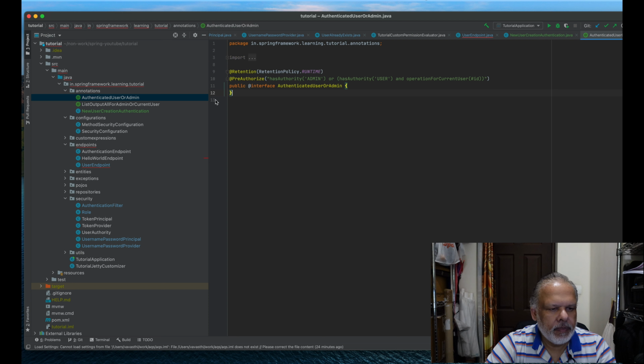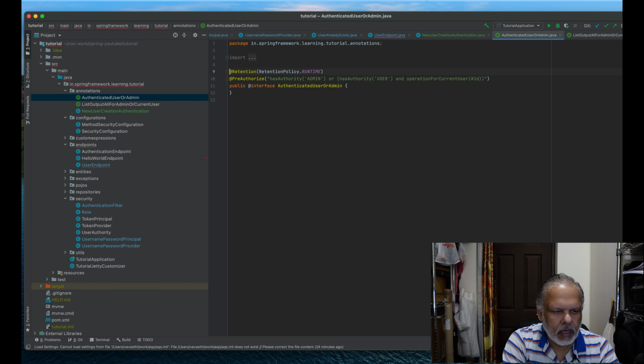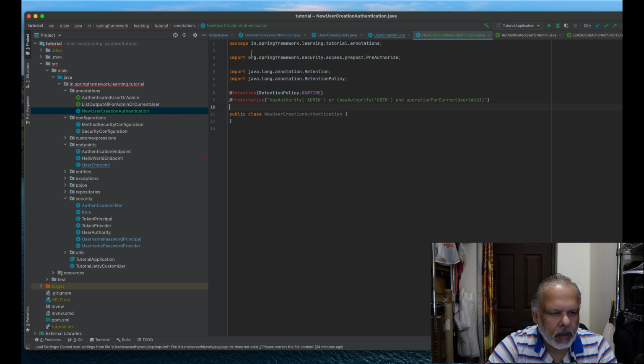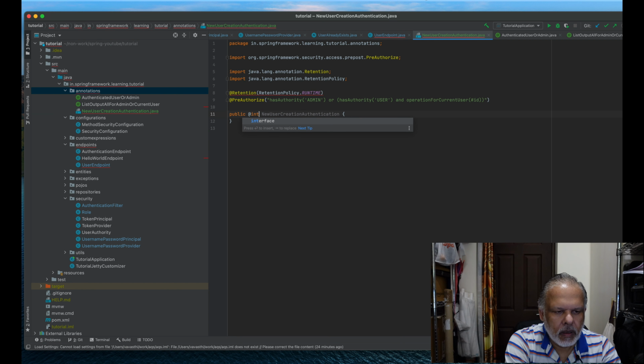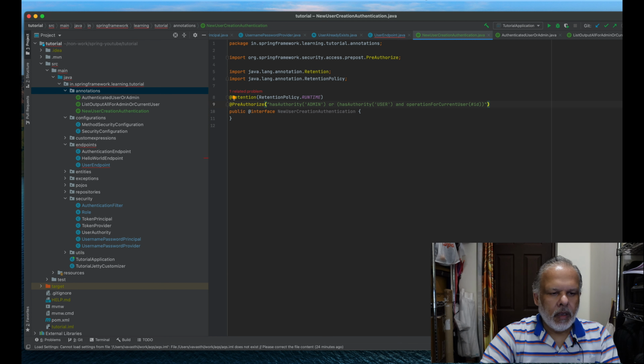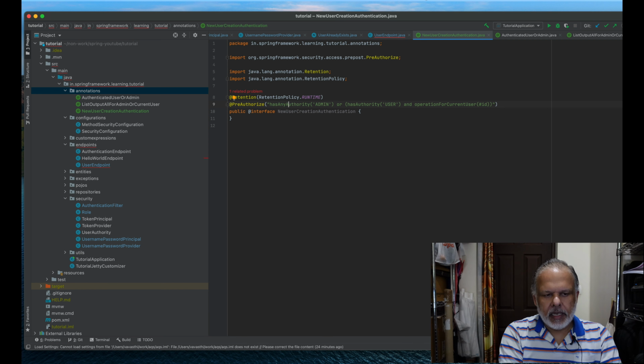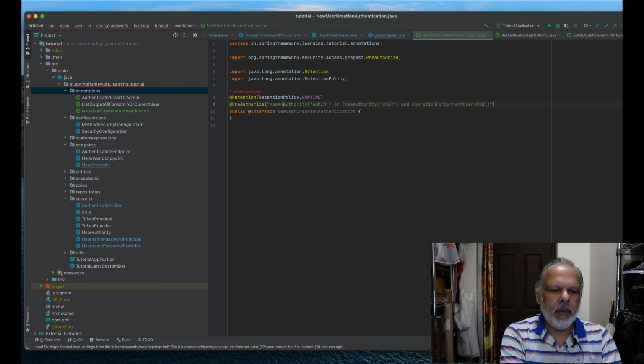And let's copy some annotation. Let's take this guy. So basically what we want, it has authority, has any authority. An admin should be able to create a user, but that would be a separate endpoint. So this will only be allowed for a new user authority, and I think this should be enough.